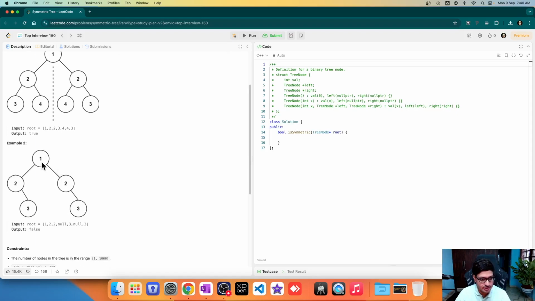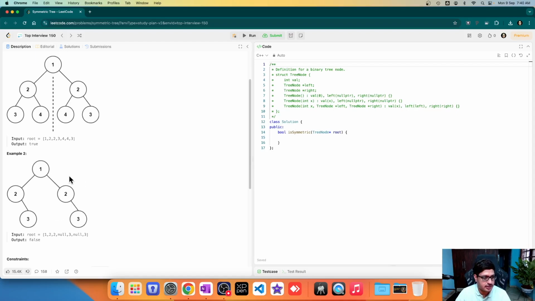If you look at it from 1's point of view, there is 2 on the left side, 2 on the right side, no problem. And here there is nothing on the left side, but there is something on the right side. There is 3 on the right side. So this 2 has 3 on the right side. This 2 should have had 3 on the left side, like this. If this 2 is having 4 on the right side, then this 2 should have had 4 on the left side, and if it is having, it is a symmetric one. Because it is not having that, this is not a symmetric tree, and we will return false.